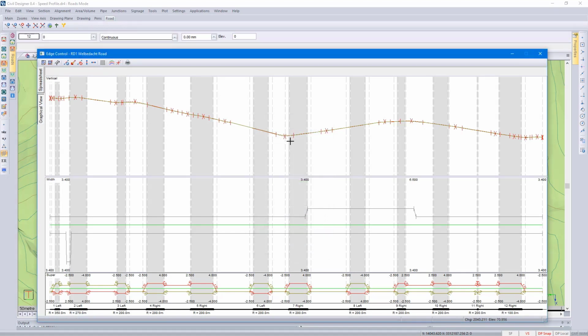So looking at the vertical alignment, here we've got an incline, and this is where the truck would start slowing down, and that is why we've introduced these additional lane widths. Originally, we had 3.4 meter width, and then we added the 3.1 to give us 6.5.